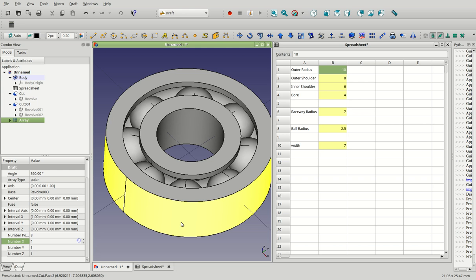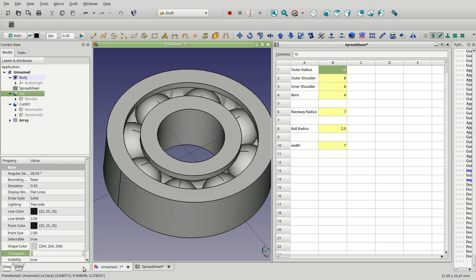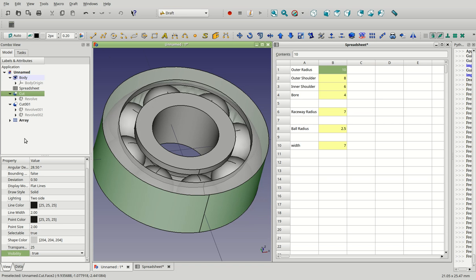The final thing you'd want to do is tweak it. Like, I'd probably want a larger distance between the ball and the raceway for printing. Another nice thing you can do is make it a little bit transparent so you can see what's happening on the inside there. I find about 25 is a nice value. And then you can see the balls in there. That's kind of cool.